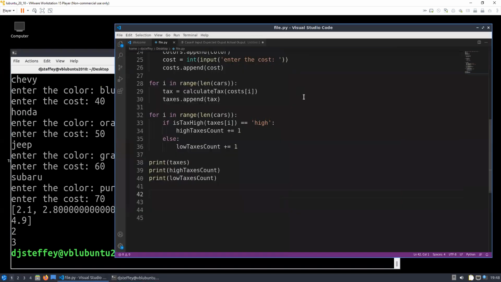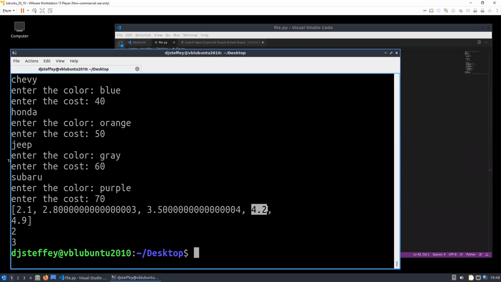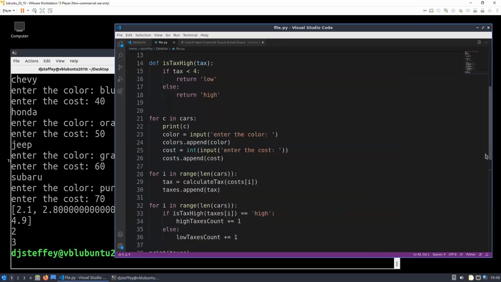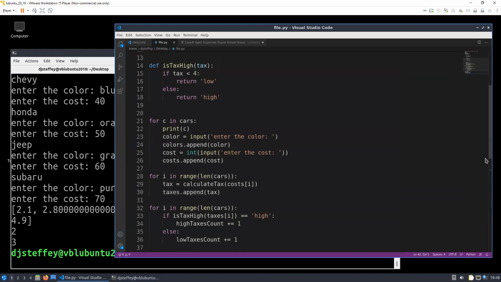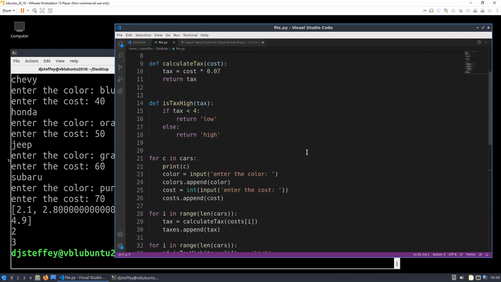So by our definition, we said if the taxes are less than 4, then it's low. If it's greater than 4, it's high. So if we use our own definition, there should be 2 high taxes of 4.9 and 4.2, and 3 low taxes of 2.1, 2.8, 3.5. And sure enough, that's what we get when we do our printout of high taxes to low taxes. So that ends up working.